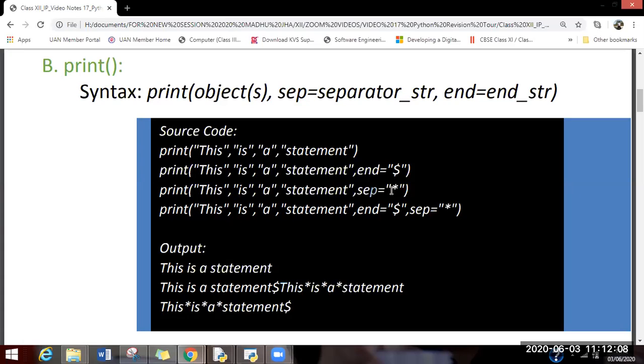In the next print statement, we have not touched the end value. Rather, we have changed the separator argument value and we have replaced it with an asterisk symbol. Because of this asterisk symbol, you can see that instead of spaces, now you have asterisks between two string objects.